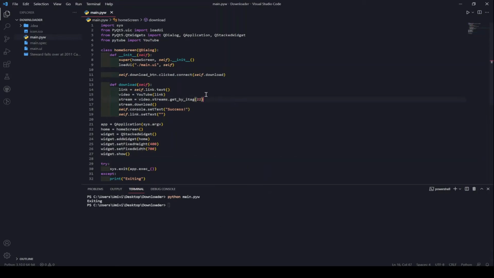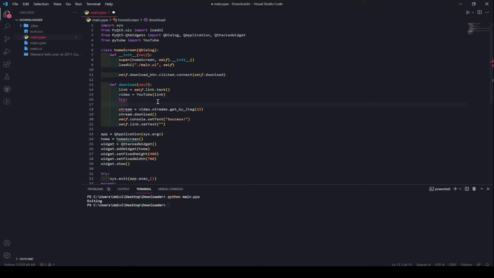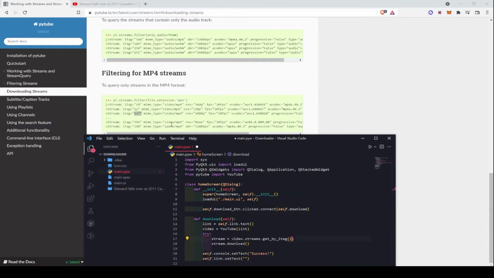What we're going to do here is essentially create multiple try and except blocks. So create a try and move this in here, and we're going to change this to I tag number 137. I'm going to add a comment to keep everything organized: I tag 137 is 1080p. Of course, since we have a try, we need an except. For now, we're going to keep this blank.